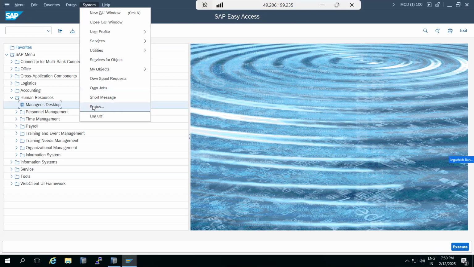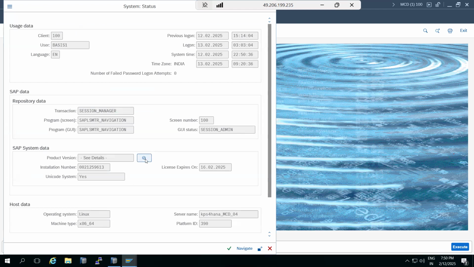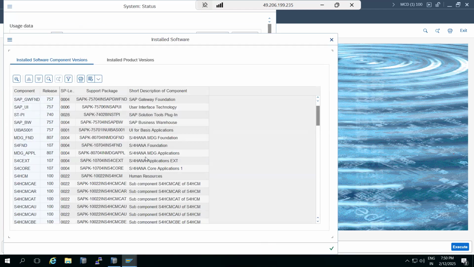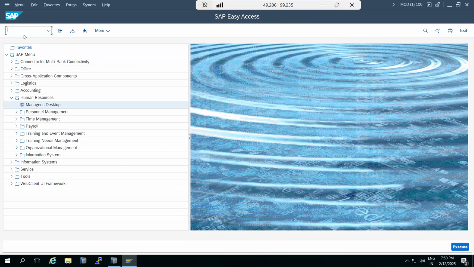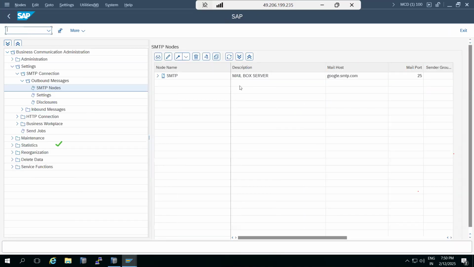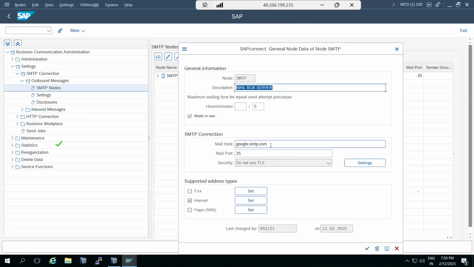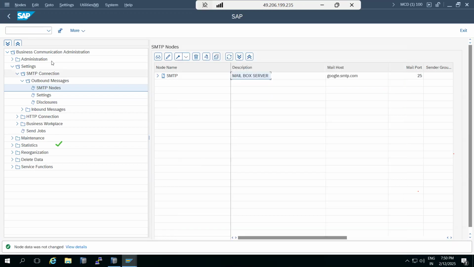Got it? Any questions? Why is it failing right now? It is failing because we have not given actual real values. We don't have a mailbox server. This is a dummy mailbox server I have given, so it's not the real one. So definitely it will fail.